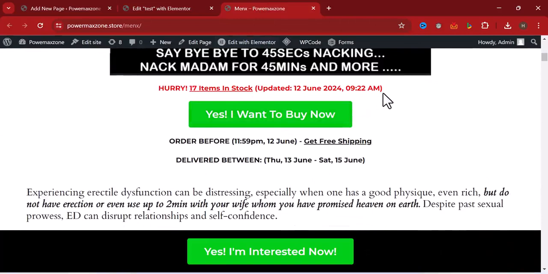The next one is this original. It's more or less like coding, but we are not going to explain it here. We're expecting your comment in the comment section so that I can give you the code for you to have this kind of design. We have this '17 items in stock'. It means that anytime the customer comes to your sales page, what we have here will be automatically updated.